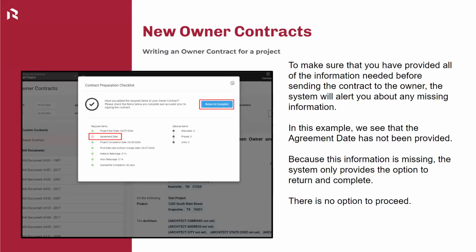So I clicked on sign and send. So when we do that, we get this window that pops up. It's a preparation checklist to make sure basically that we have all our ducks in a row, and make sure that we've done everything that we should be doing before we're sending a contract out to be reviewed and signed. So when I did this, I filled out the information, the start date, end date, all of that, but I intentionally did not provide the agreement date just to show you what happens if you don't provide all the information.